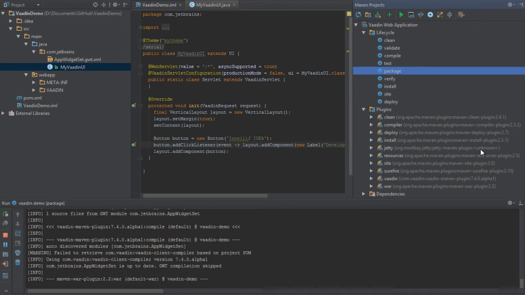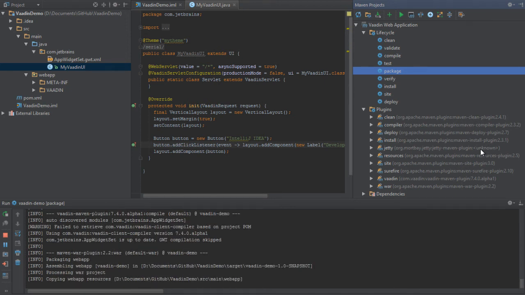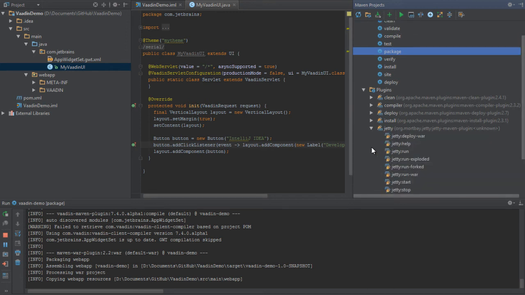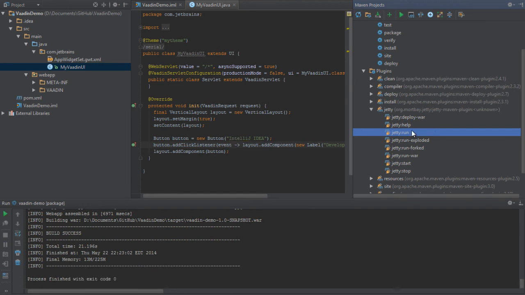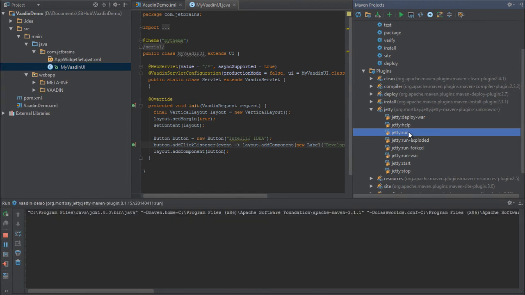Once that compiles, we'll package it up, and then we'll use the Jetty plugin in Maven, and we'll execute the Jetty run goal. It looks like it built successfully. We'll just run that now.